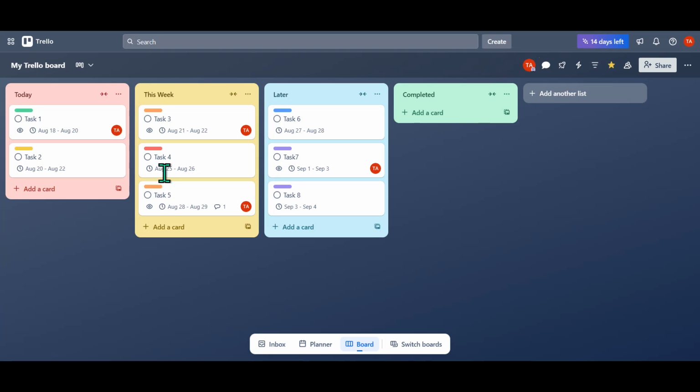In today's video, I'm going to teach you how to edit due dates for cards in Trello. Whether you're managing a big project or just keeping track of your daily to-do list, updating due dates is essential for staying on top of your tasks. So, let's break down the process into simple steps so you can make the most out of Trello's functionality for your scheduling needs.